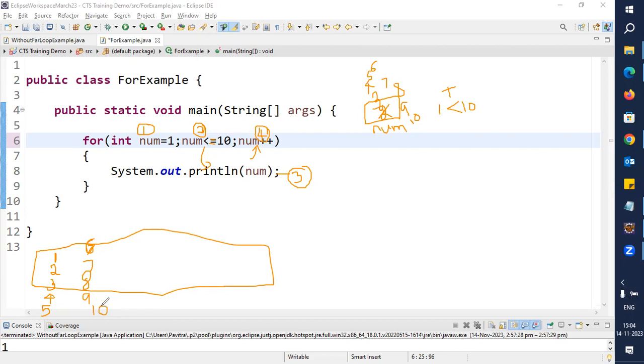And now it goes to num plus plus. It will become 11. 11 is less than or equal to 10? Condition fails. So you all can see, condition fails because 11 is not less; 11 is greater than 10, right? Since the condition fails, the control comes out of the for loop. Here there are no more statements. The program terminates here. So the output of this program is 1 to 10.